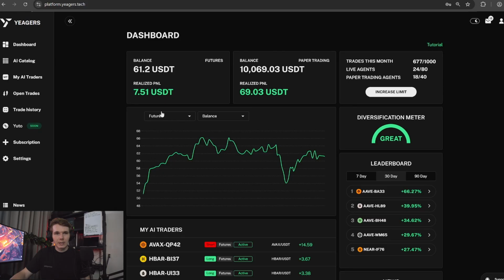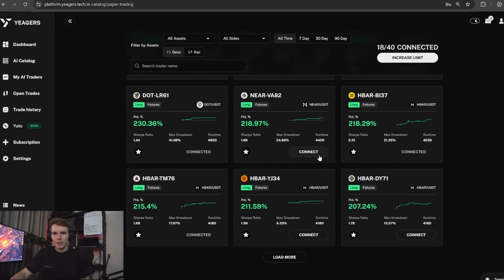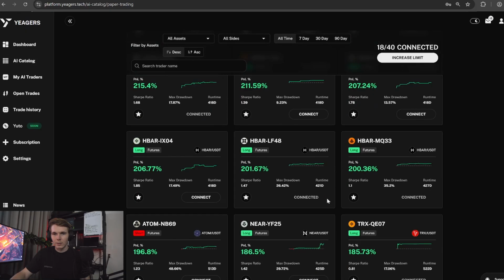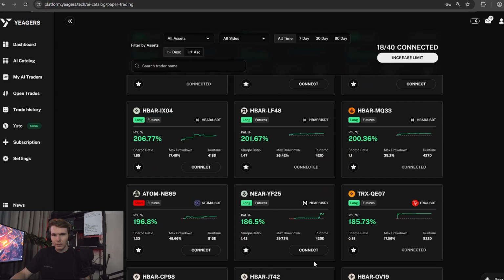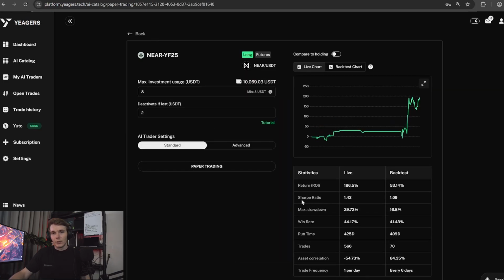This is one of our test accounts, and we have a lot of agents connected here already. So let's just go and connect a new one. Let's select one for paper trading, start scrolling, and select the one that we want to connect. How about this one? Once you're trying to connect the agent, you're faced with this interface where you're basically selecting the main settings.